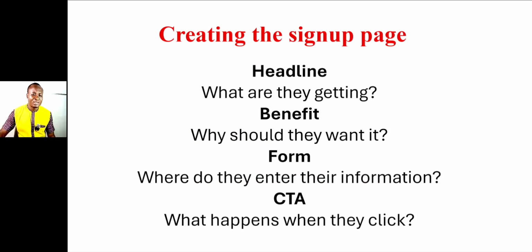So now, creating a sign-up page. Your sign-up page should have these basic four things, right? The headline talks about what the people are getting. What is it that you are giving to them? After that, it tells them the benefits of getting that thing you want to give them. Some of them may come not knowing the benefits of it. So it is your duty, and the duty of your landing page or opt-in page, to tell them the benefits of getting this, right?